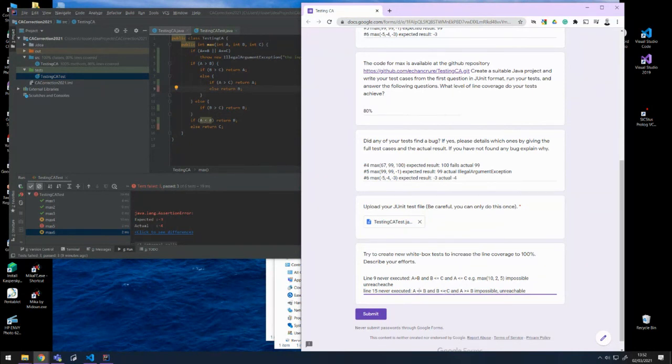The only way to do that is if A is equal to B, and that's impossible because that would be caught here. So A is never equal to B here, so therefore return C is never executed. The other one, I'm not so sure.